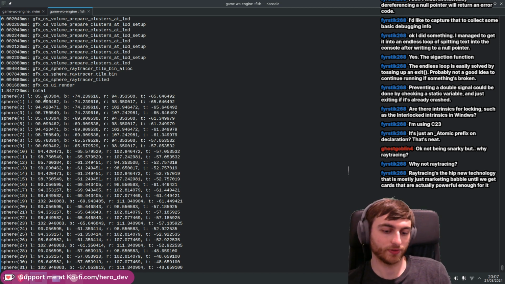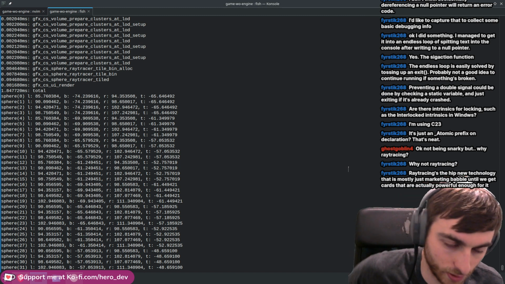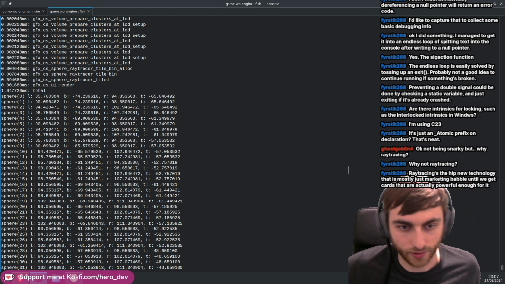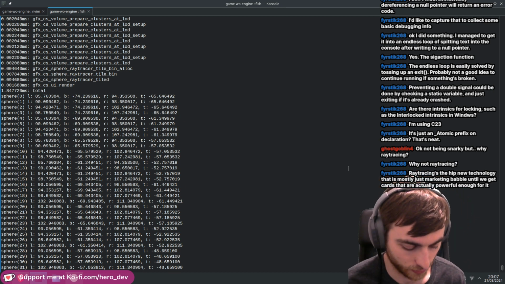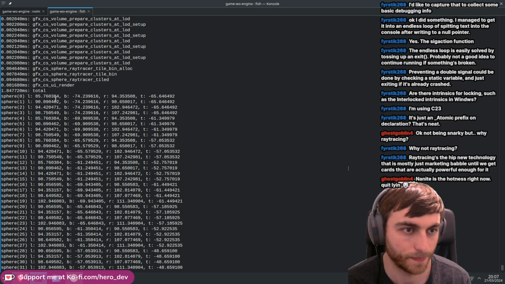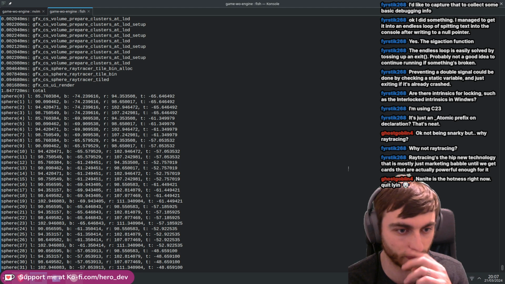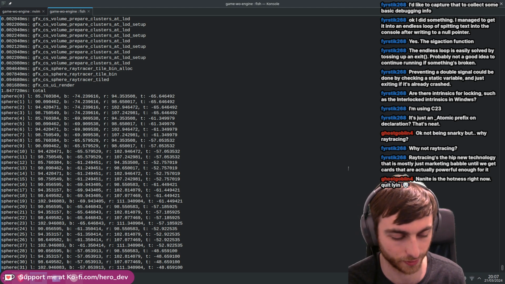Raytracing is the hip new technology that is mostly just marketing babble. Yeah, this is not using hardware ray tracing. It's 100% done in software. Because on some cards, there's some hardware assistance for ray tracing, but there's also a lot of software in it as well.